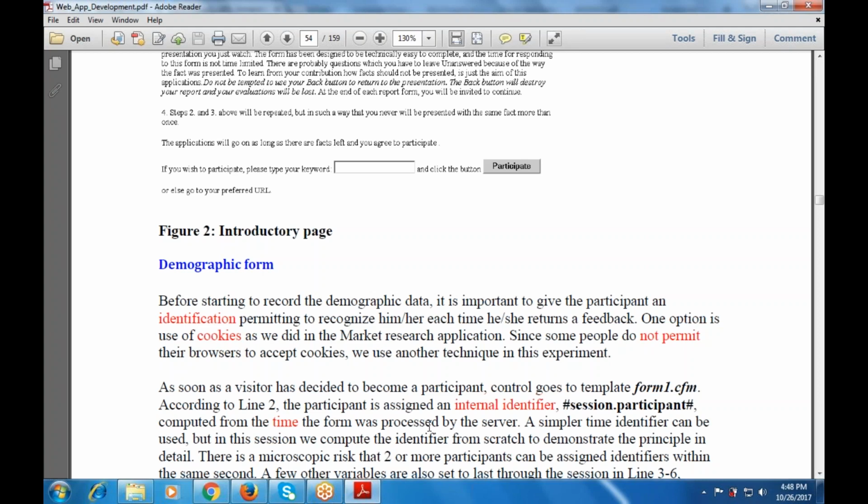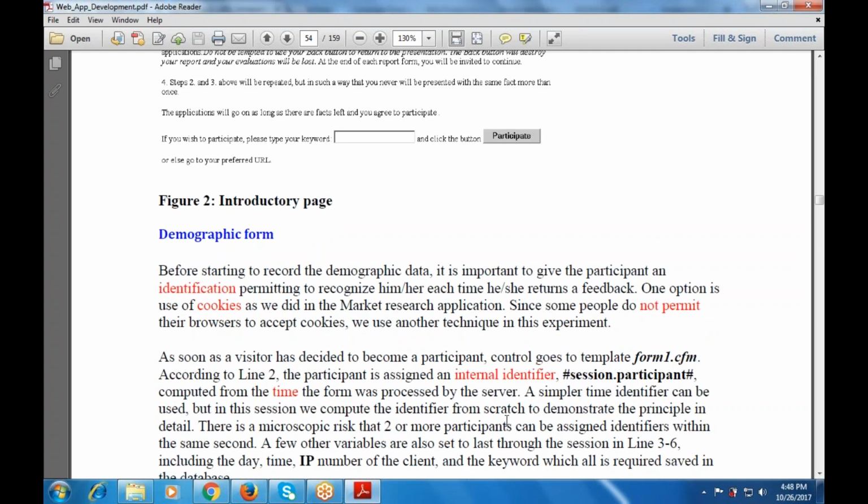As soon as the visitor has decided to become a participant, the control goes to the template, that is form1.cfm. According to line 2, the participant is also given an internal identifier known as the session participant, which is created from the time it has been created. It has been used for identification from scratch to demonstrate the principle in detail.